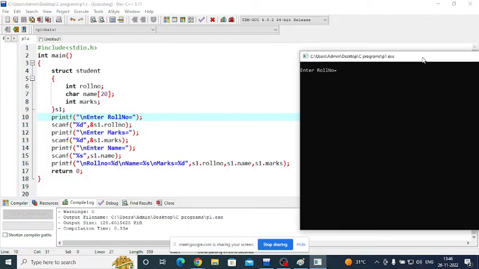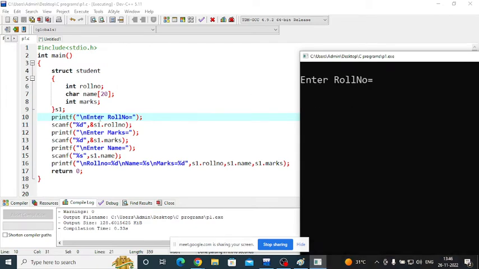First printf is executed, line number 10, enter roll number. So roll number is 101. So 101 value is stored inside the field of S1's roll number. Then the next message will be printed, enter marks. So here marks are 55. So 55 is stored inside S1's marks field. Then name, suppose name is Amit. So Amit value is stored inside S1's name field.